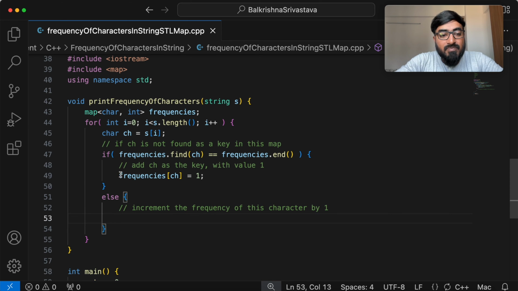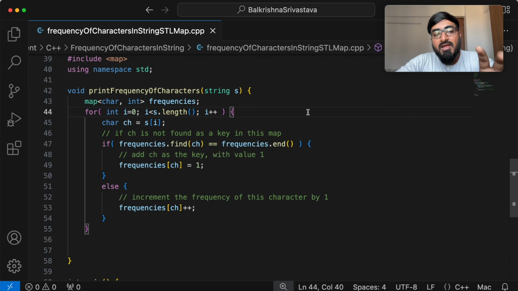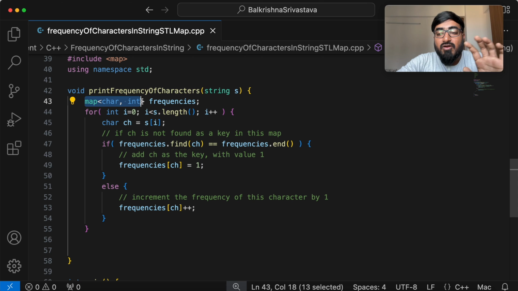Now, how do you do that? You say the value at this key plus plus. And now this for loop is going to add all unique characters of this string as keys, and their values will be the corresponding frequencies, on how many times each character occurs in this string. All the keys are going to be unique in this case.